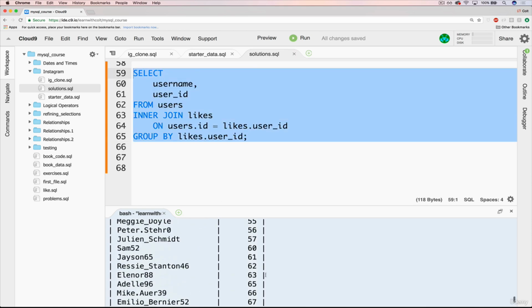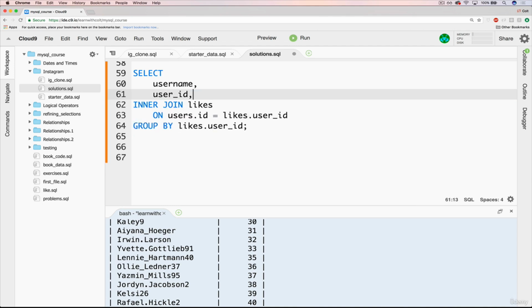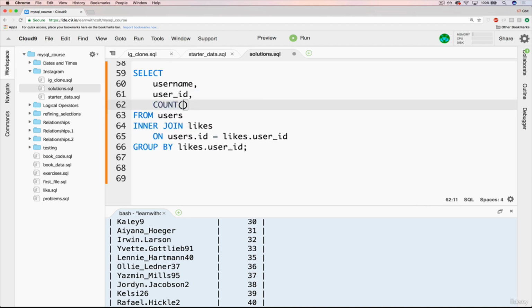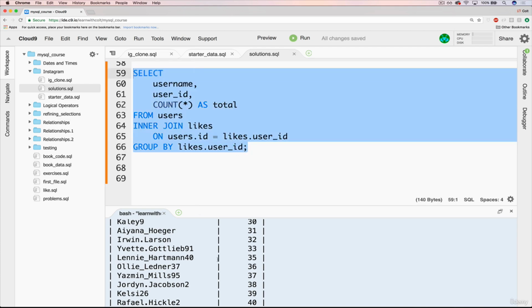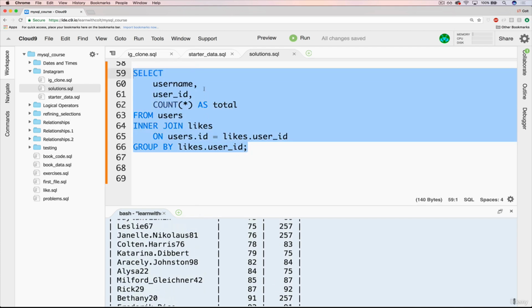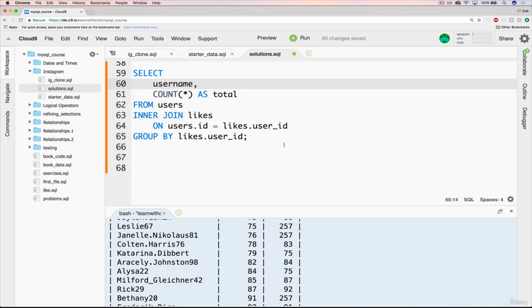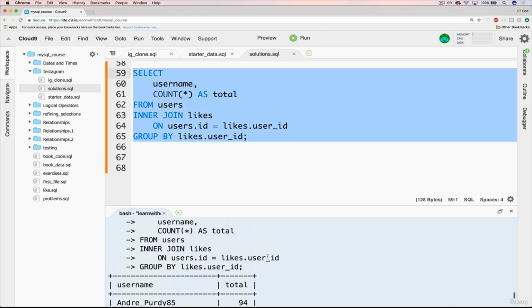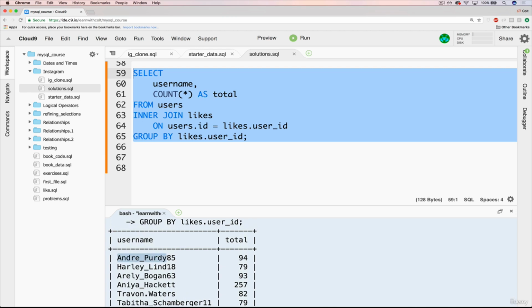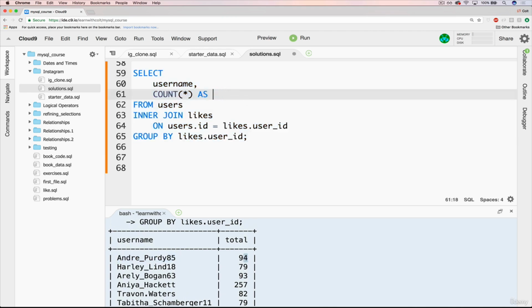Now what we want to do is figure out how many. So that's just a matter of using count star, which you should feel pretty good about now. We'll give it an alias right now. Okay, and we can get rid of user ID as well and just do username. Okay, so we can see that Andre Purdy 85 has 94 likes. Let's give this actually num likes.